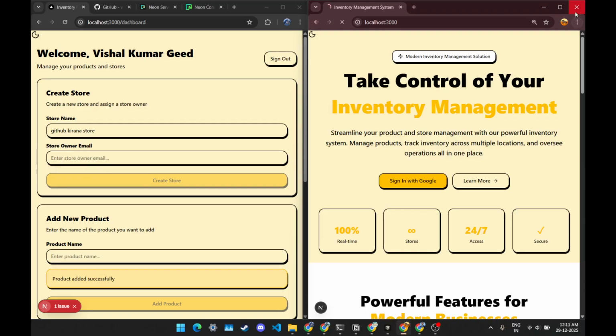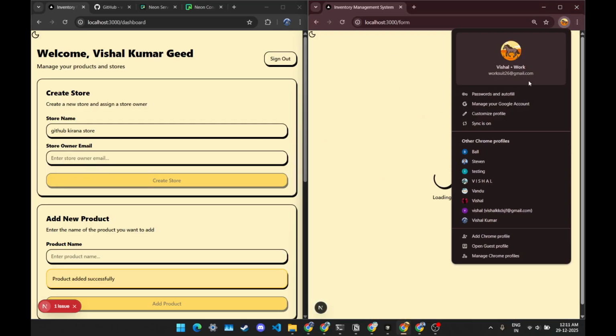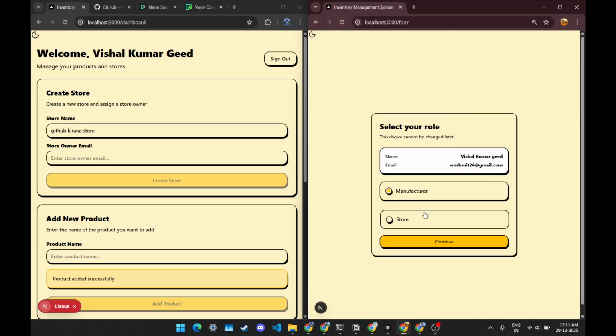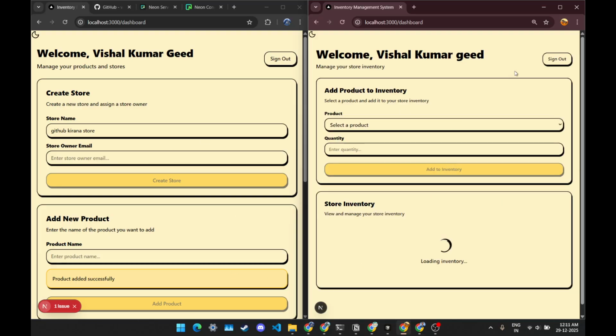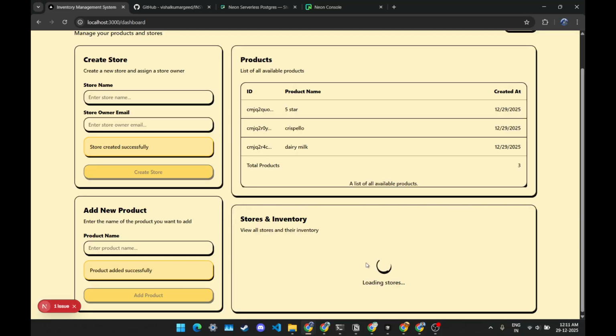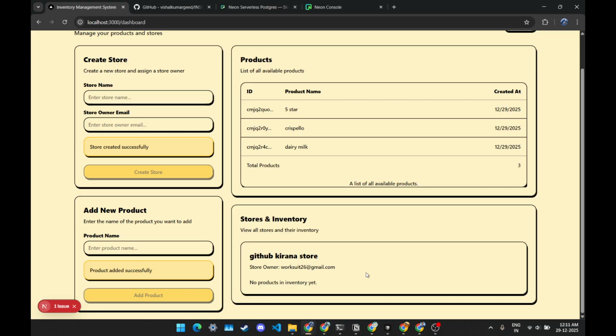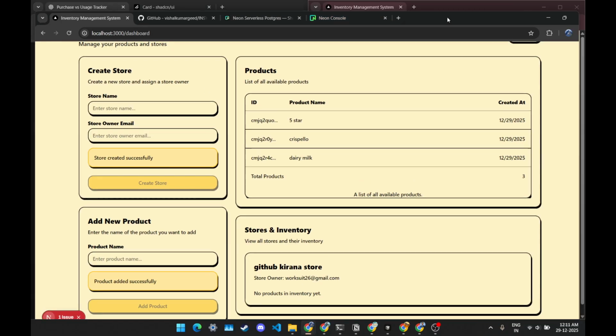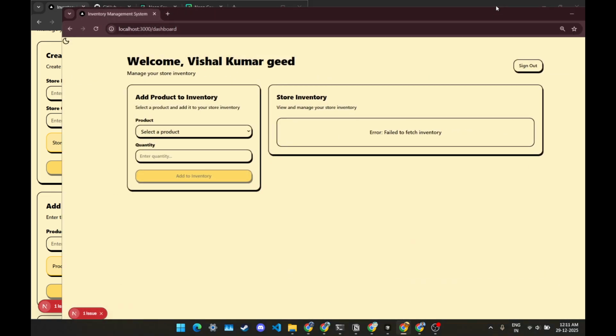Sign in with Google. This is my worksuit26 at gmail.com email ID. We will click as a store and continue. So this is the store email ID address. We will enter it and create a store. Below you will see stores, but there will be no data because right now we have just initialized a store, but we haven't put any products in this store. So now let's add products in the stores.